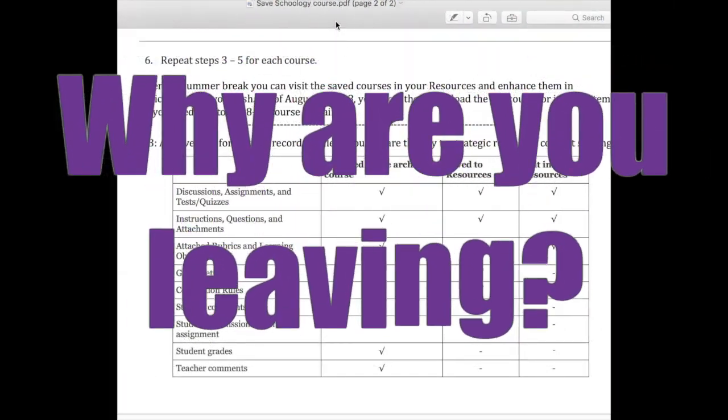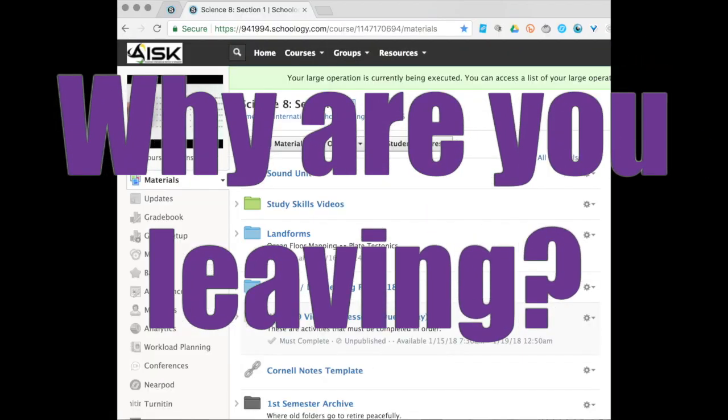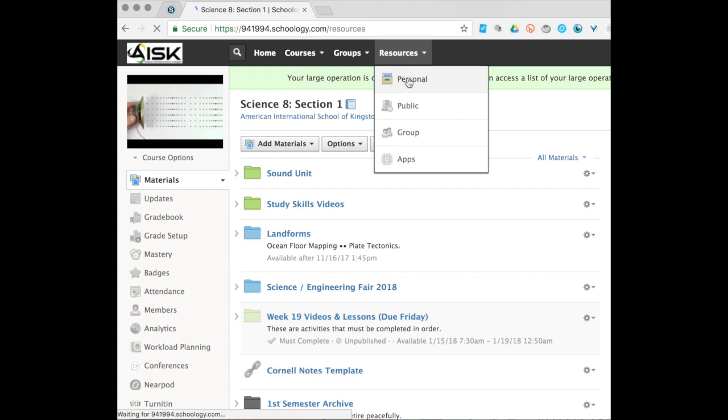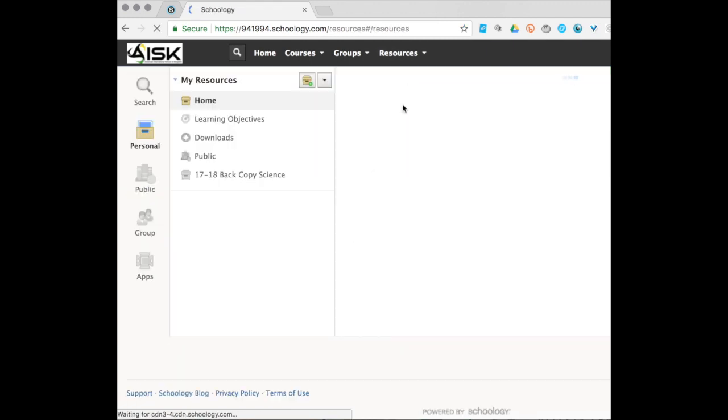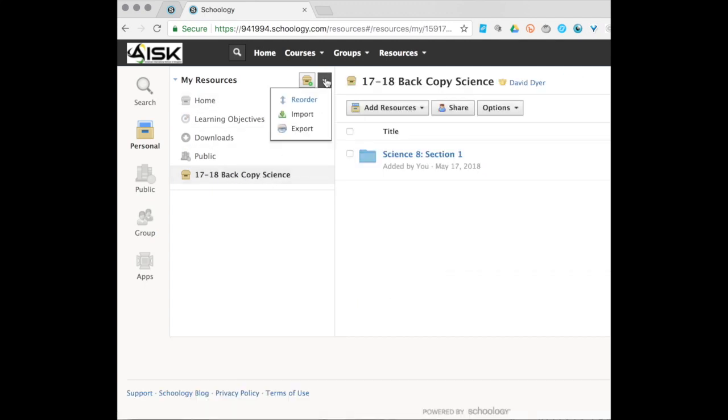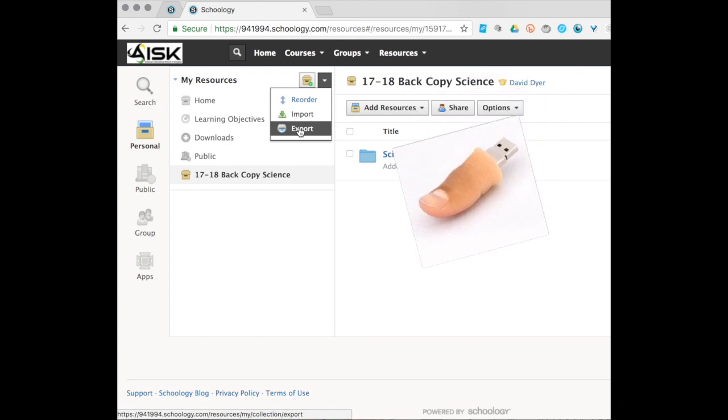Now, let's say you're not going to be in this school anymore. Well, there's an easy way to package up everything in Schoology and move it somewhere else. Again, I go to Resources and Personal Resource. Once I'm there, I could take my course over here, and I can export the entire thing as a single file. And I can stash that file on Google Drive, or if you're a little bit suspicious of computers, you can just put it on a thumb drive.